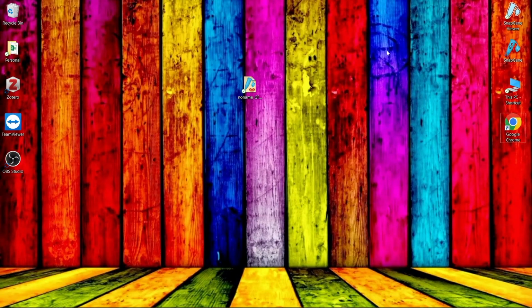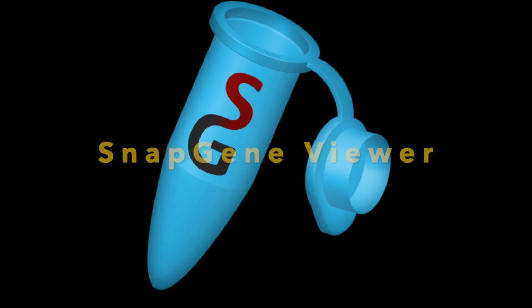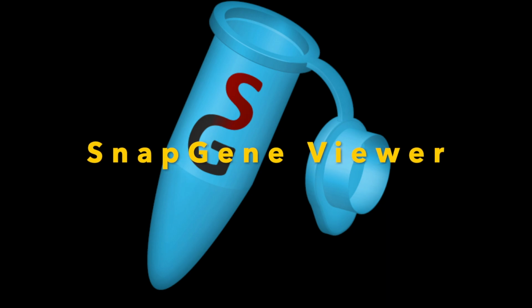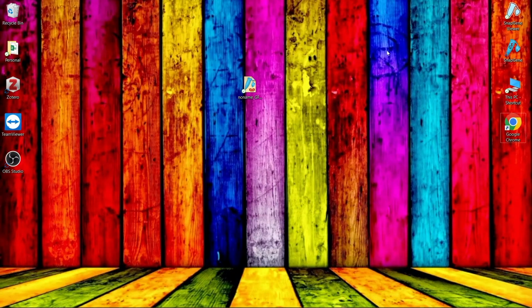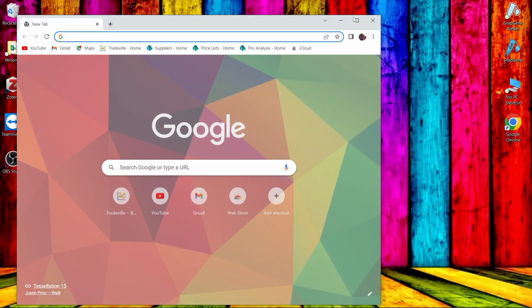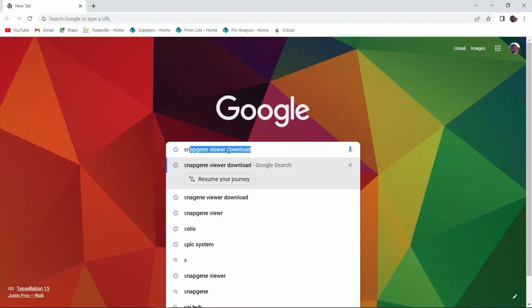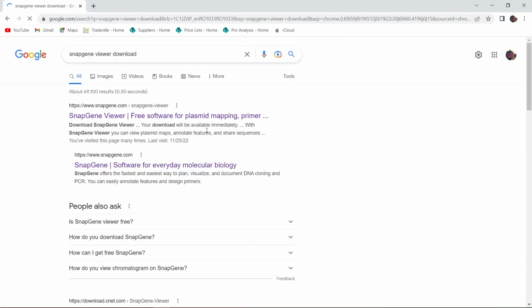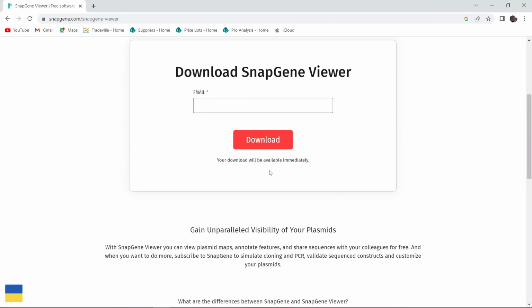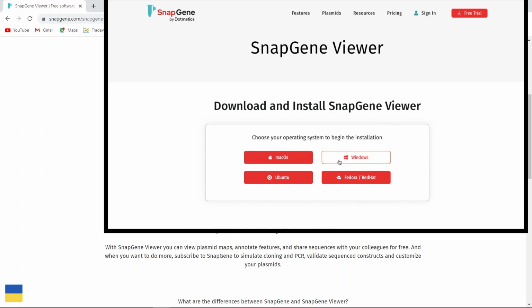I've been using SnapGene Viewer for some time now and I would highly recommend it. It's totally free and you can view, edit and share all kinds of DNA files with it. So this is how you download it. This will take you to their website in which you can insert your email address, click download. And after that, you're going to have to choose whether you want to download the version for macOS or for Windows.